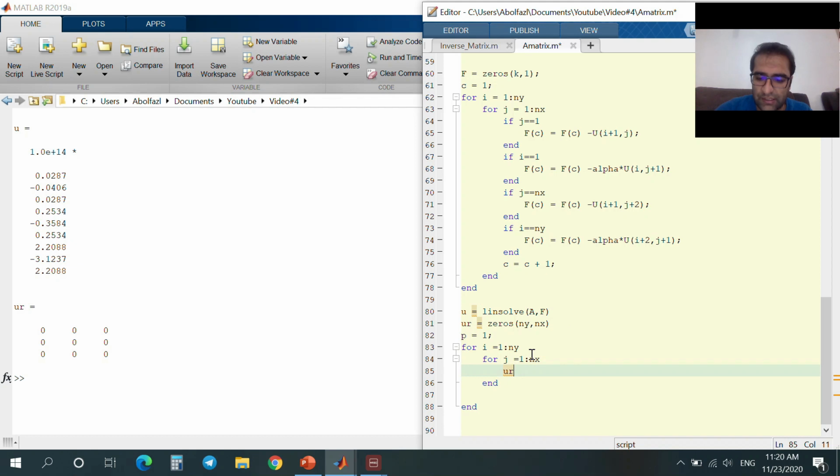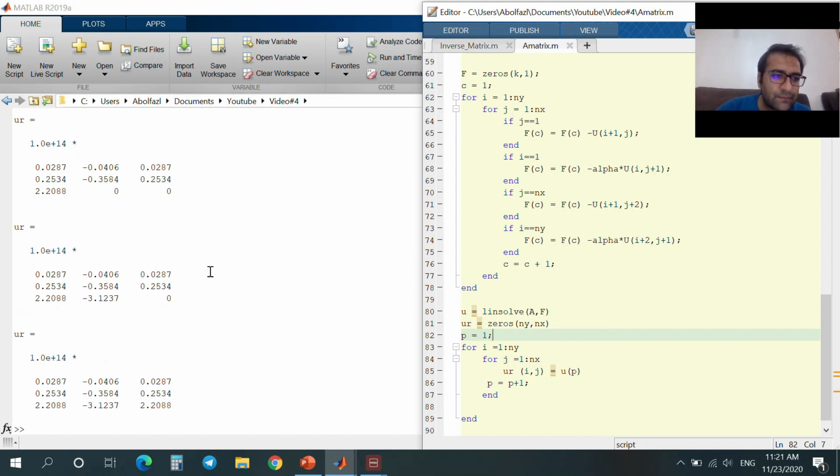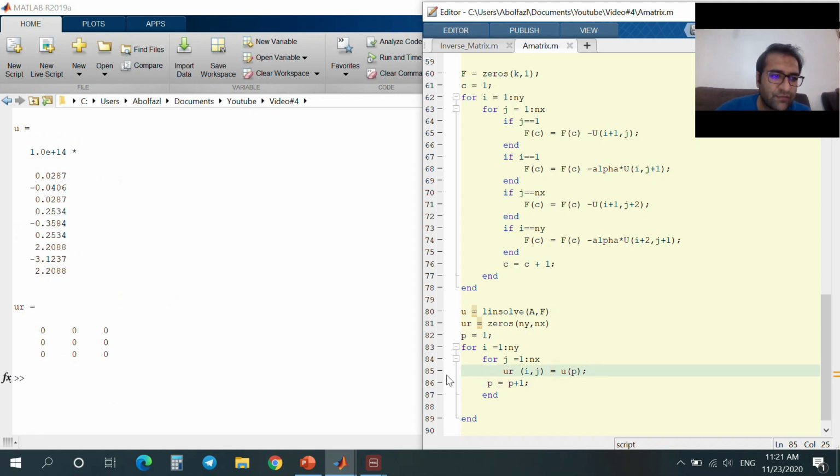And we want to assign the terms of this U matrix in the UR matrix in I and J. We should have U P, and here we should increase the number of P. Here I think P. We should increase the number of P to have. Let's check it. And let me put a semicolon here. F5 and see the UR here, the reshaped matrix.